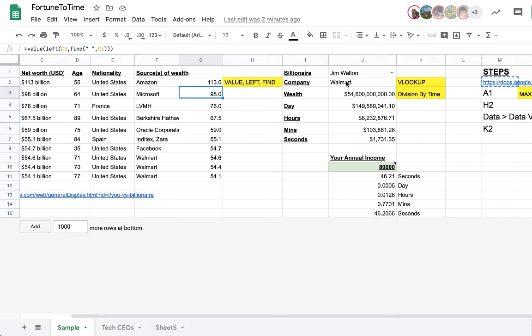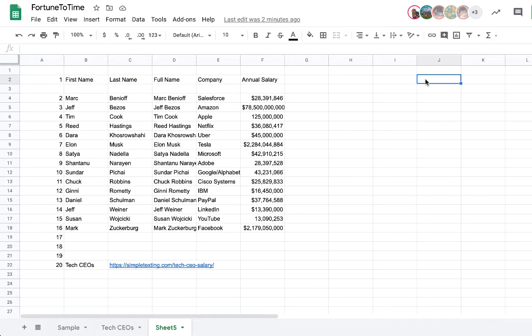I'm not going to worry about that right now. What I would like to do is take this information, billionaire, we'll get their name, where they work, what they made, and then we'll do some division. Come over here. Great. And now I'm going to scoot it over a little bit closer. Great. Now I'm going to make a data validation.